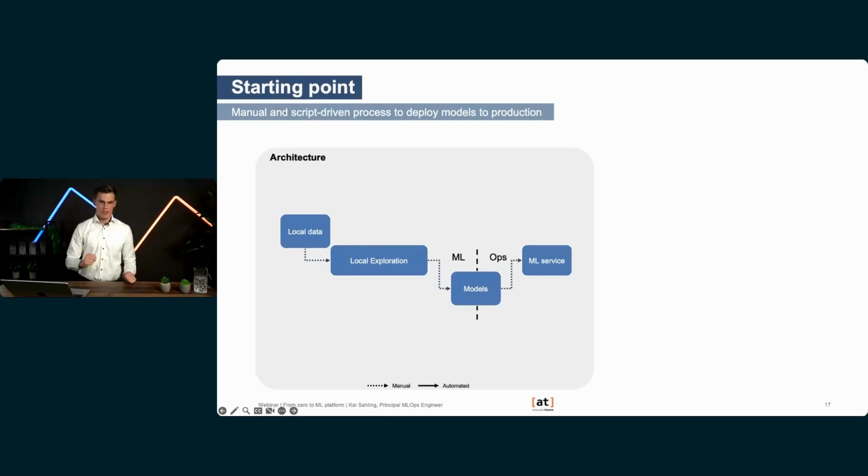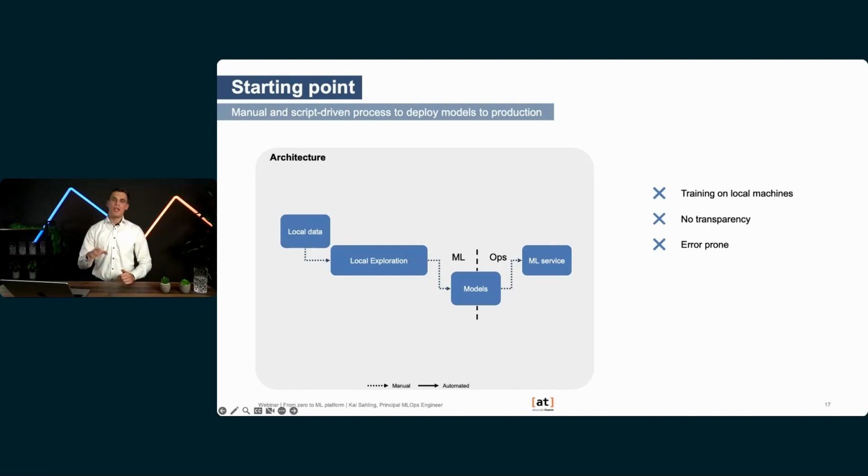That setup can definitely work for, let's say, a small startup where that model is the only product, but it definitely doesn't work in a large organization. So why doesn't it work? Well, you train on your local machines, so there's no chance for others to contribute or to see what you are doing.